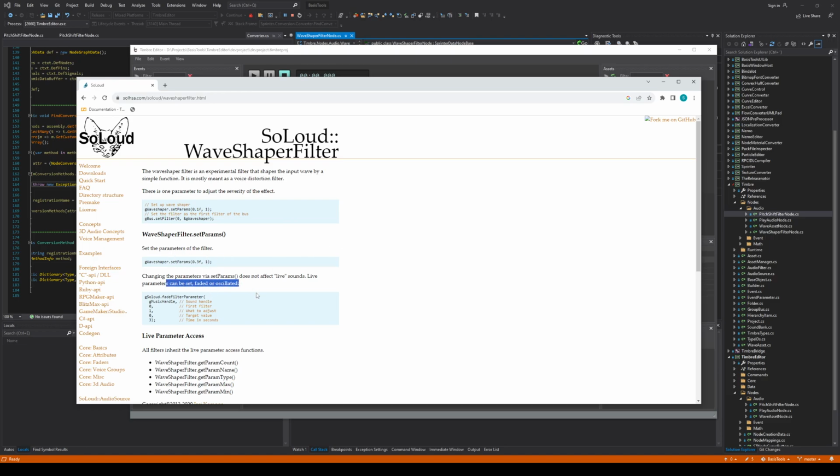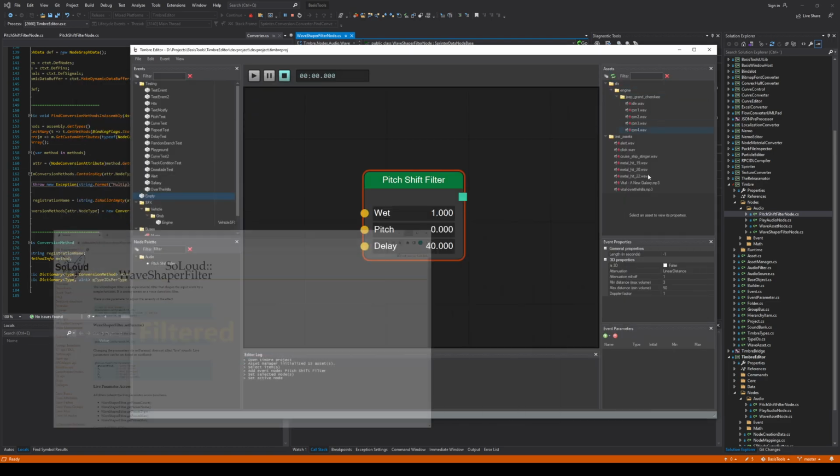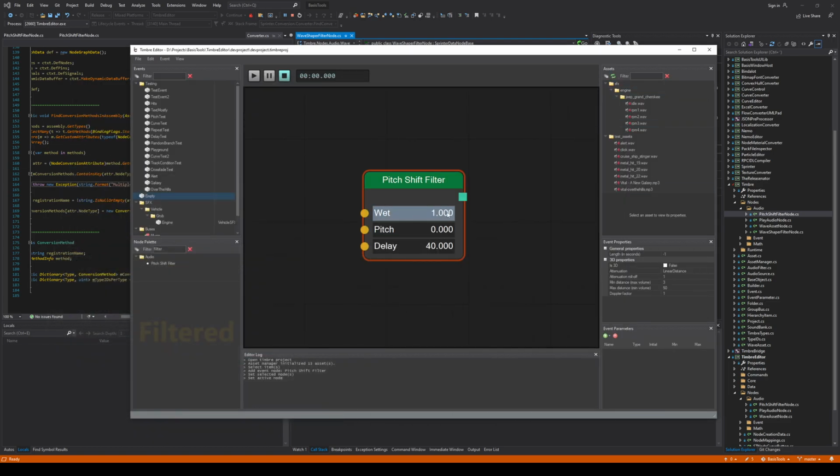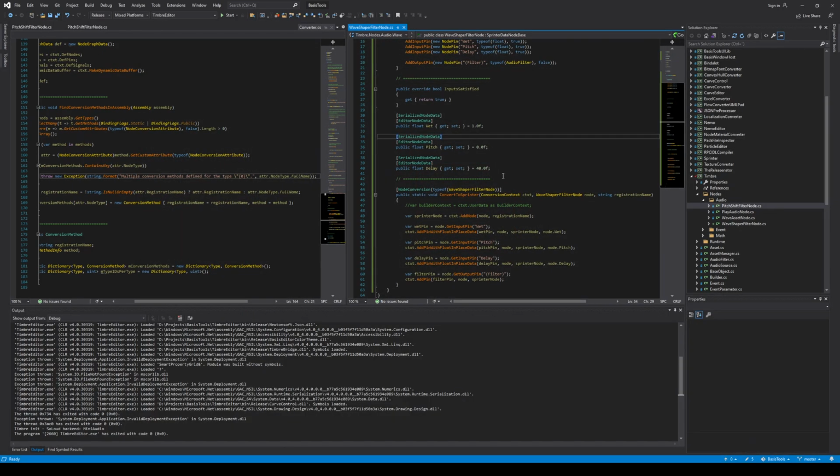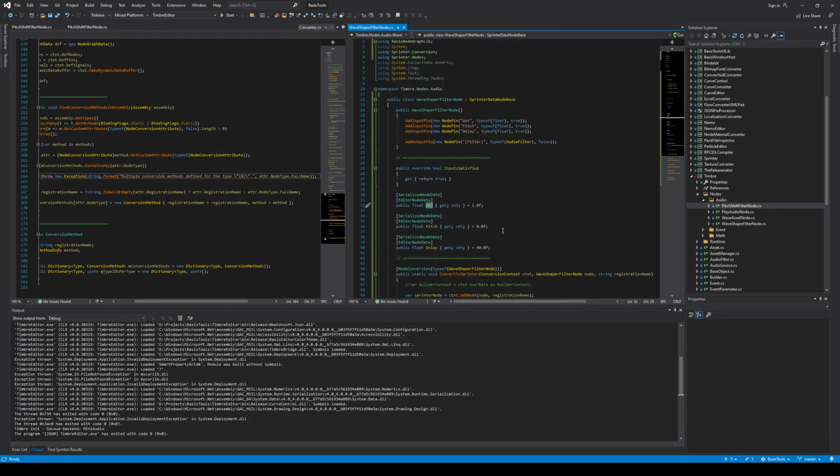But we can see how that works. Basically, we will have the wet, which is like the overall strength of the filter, and then the amount, how much it will actually distort the effect. And so we will have two input pins, wet and amount, and one output pin, which is again the filter, just like with the pitch shifter one. So we can leave wet there, and it can be there as well.